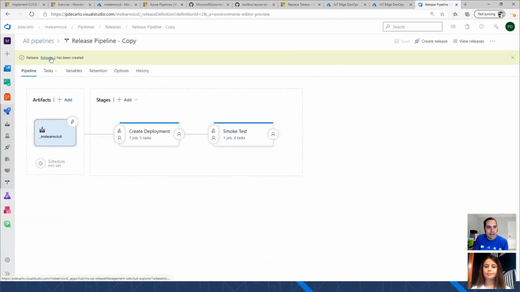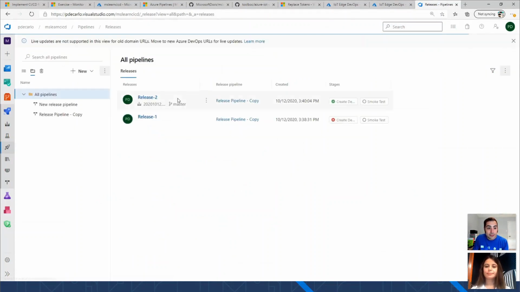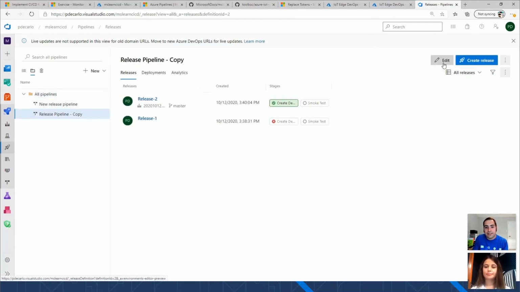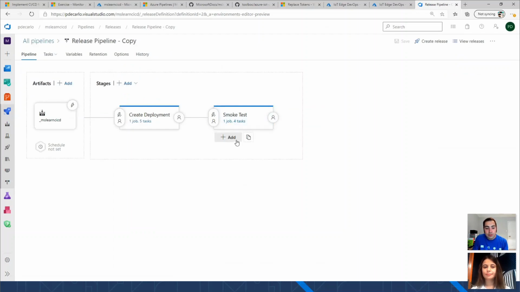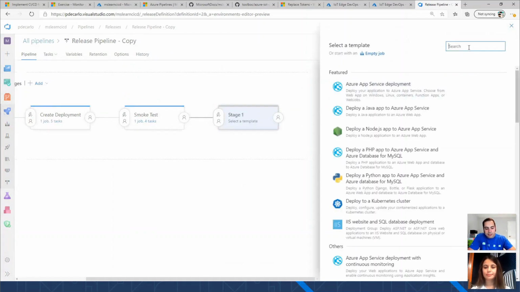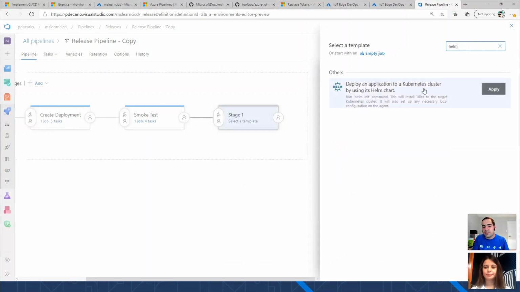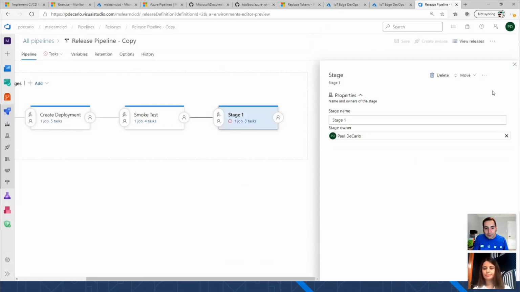So let's go ahead and head back to our pipeline editor. So let's go to all pipelines. We'll choose the release pipeline copy, and we're going to go ahead and edit that. And we'll add a new task here. And I'm going to use just a search for Helm, and this will give us the deploy an application to Kubernetes cluster using its Helm chart. So go ahead and apply that. And looks like we got a little bit of red, and I'm also going to rename this. I'm going to call this integration.